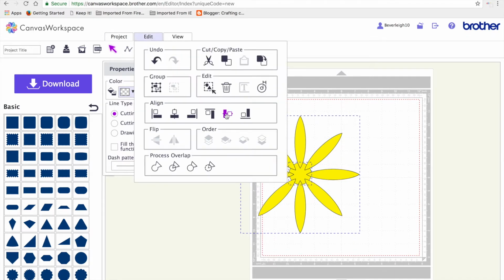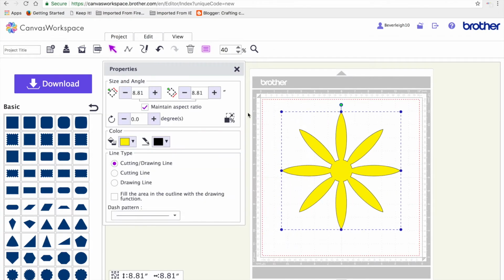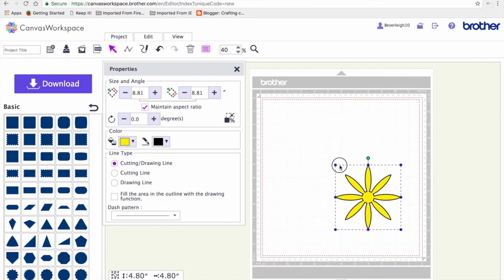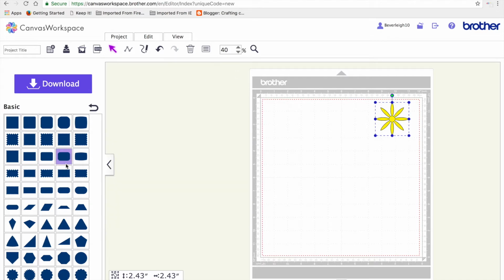vertically and horizontally to make sure that circle is at the centre, then edit, process overlap and weld. That's created us a nice eight petal daisy shape, which we can shrink to any size we choose. I'm going to show you a second flower now.